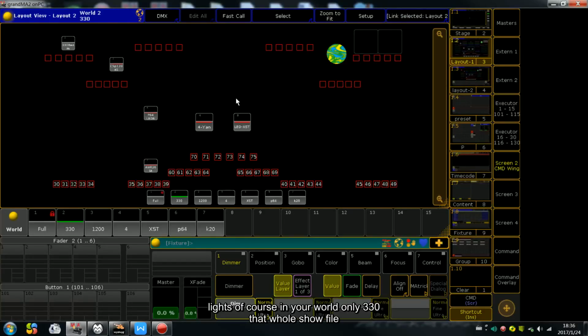As a result, other lamps did not light, always looking for problems. Why don't I turn on the lights? Of course, in your world, only 330. That whole show file. Just choose 330. Only 330 are available. Other lamps were disabled.